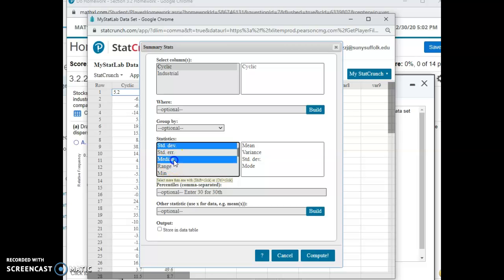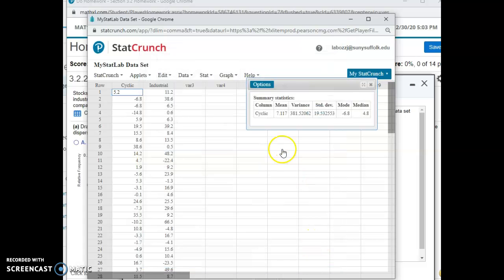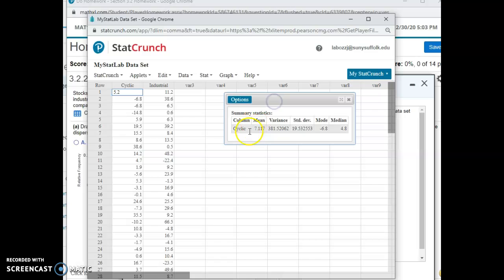Mode is here, holding control every time I want to add another one. Here's the median. So the ones that I'm looking for will come up here, and if you miss any, you could always redo this. Leave everything else alone and click Compute. And then you have a little table that gives you the statistics that you were looking for for the cyclic column, and then you could go ahead and do that again for the industrial column.